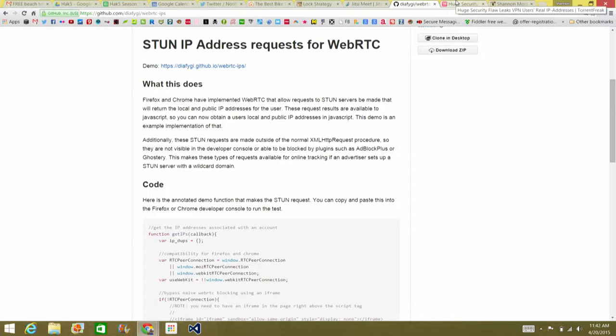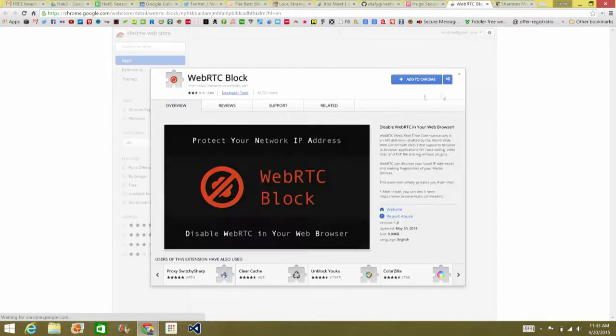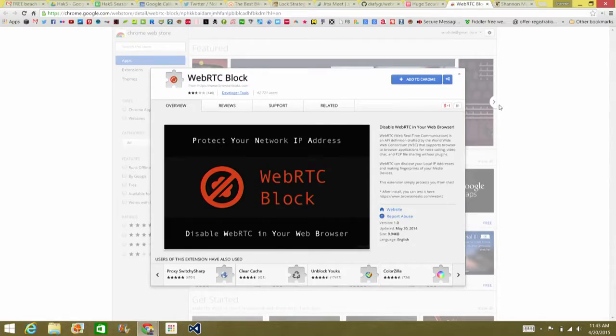And you can also disable it in Firefox, but you can't disable it in Chrome, but there is an application called WebRTC Block, and this will work somewhat to help you block it, but not completely. So there's some good and bad with it, but for what we're trying to do for our purposes, I think it's going to be epic.